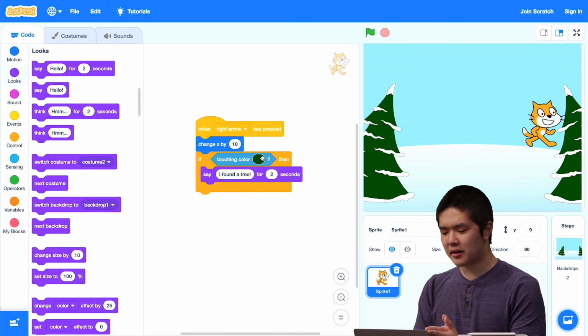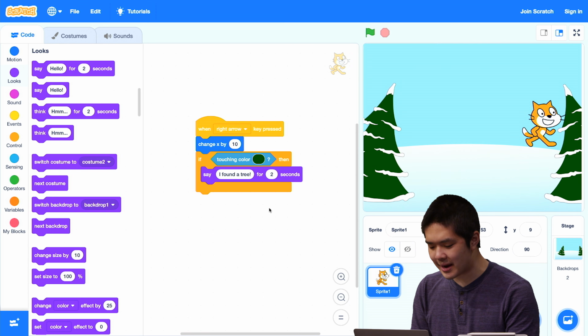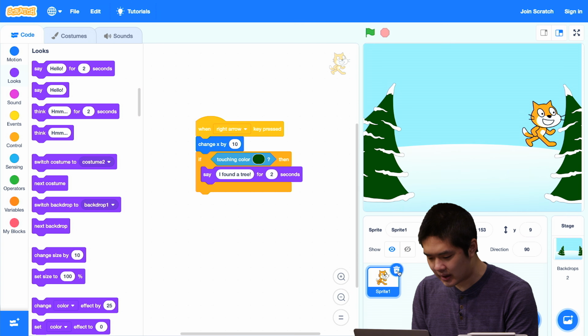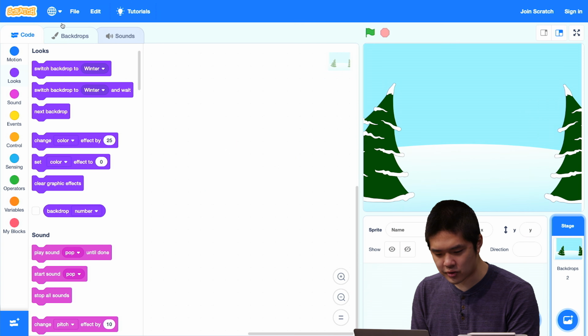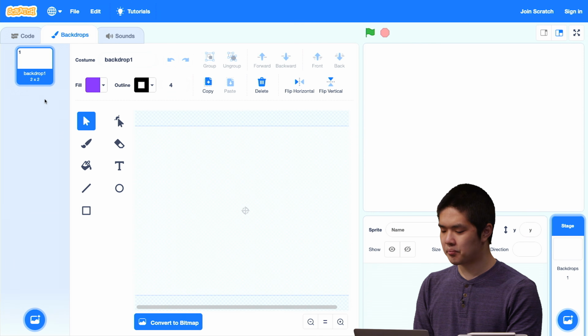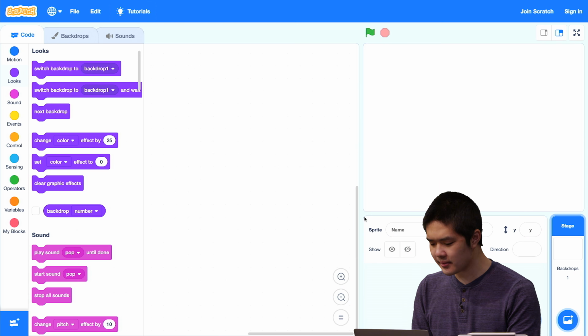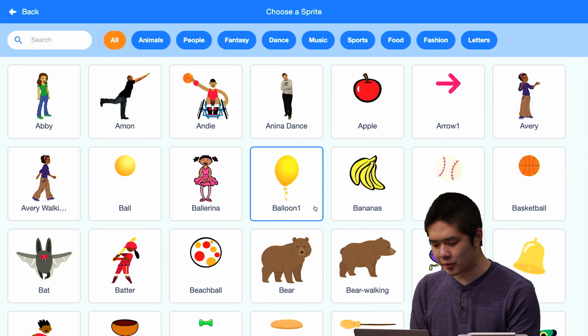But let's now revisit one of the programs that we already made and see if we can make it a little better now. I'll go ahead and delete the cat and change the backdrop. We'll go back to just the plain white backdrop. And let's bring back the balloon.